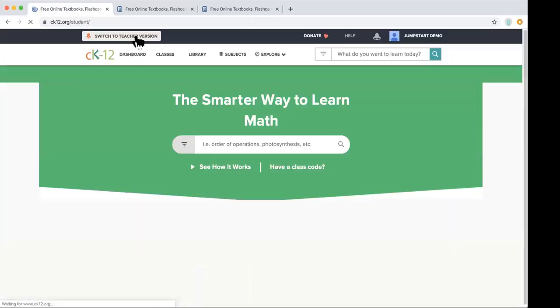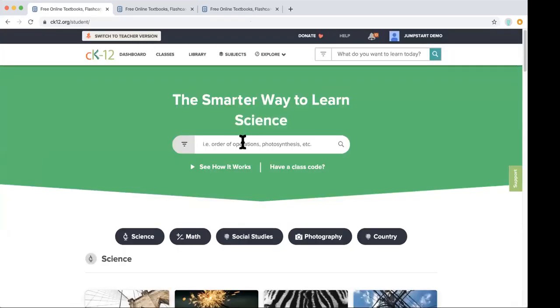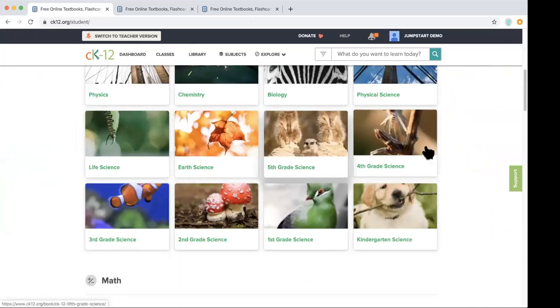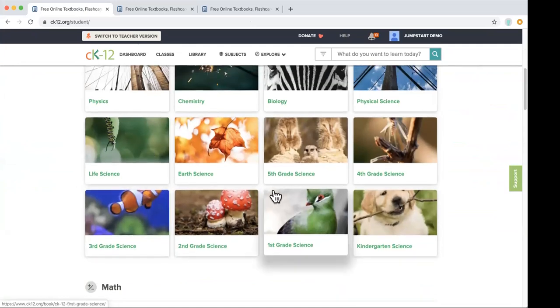The students see a slightly different version. We know that students like to jump right into a search. So we put the search bar front and center here. There's also easy access if you are a teacher or parent who's given the student a class access code, they can type it in here. And then they have easy access to each subject as well.